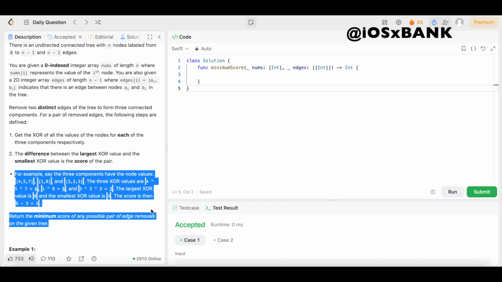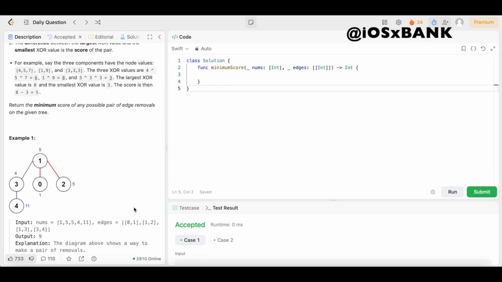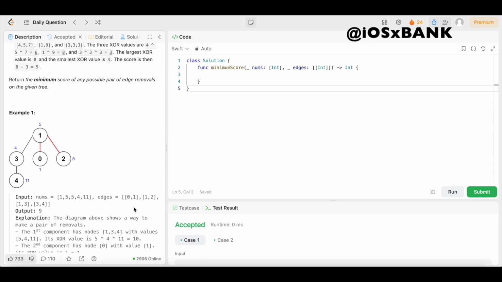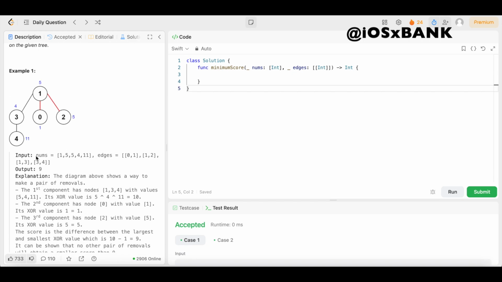All right, y'all, so that sounds pretty confusing at first. So let's take a look at these examples just to make sure that we are doing this problem correctly. In example 1, we have our input nums equals an array of integers [1, 5, 5, 4, 11]. The edges equals a 2D array: [0, 1], [1, 2], [1, 3], and [3, 4]. The output is 9. The explanation says the diagram above shows a way to make a pair of removals.